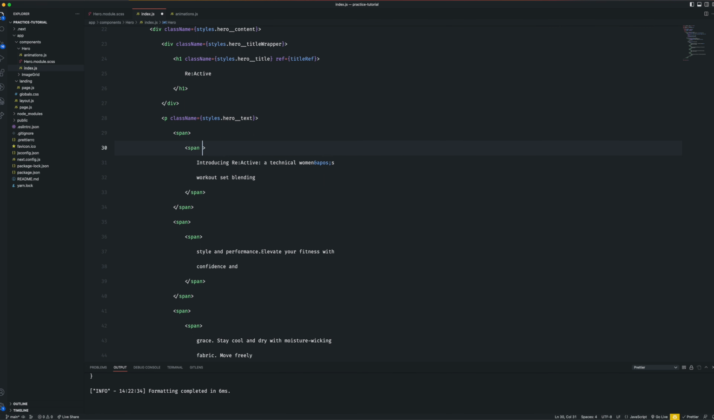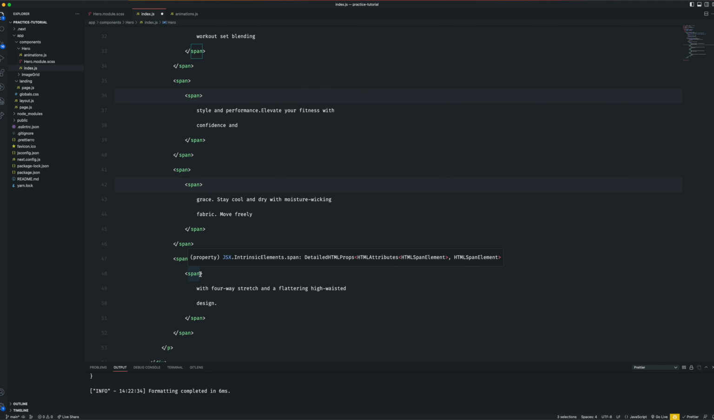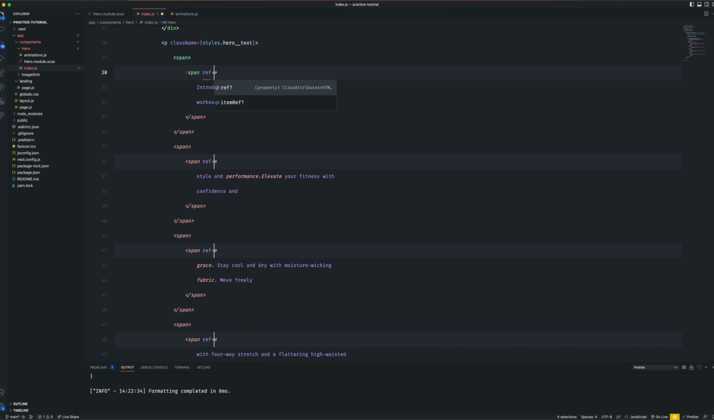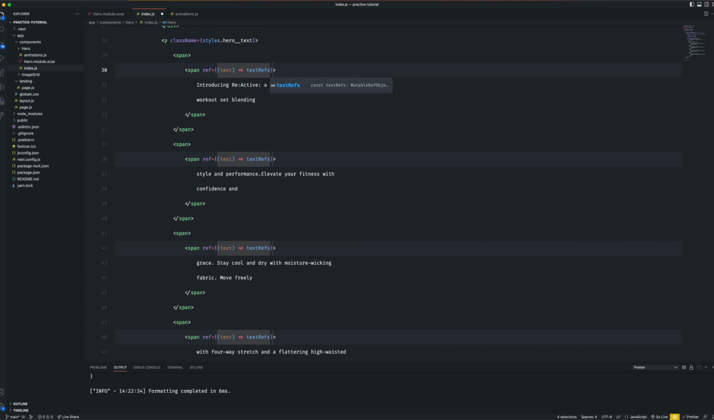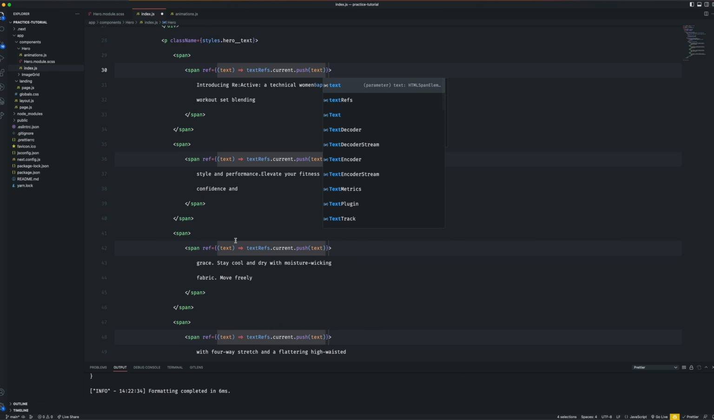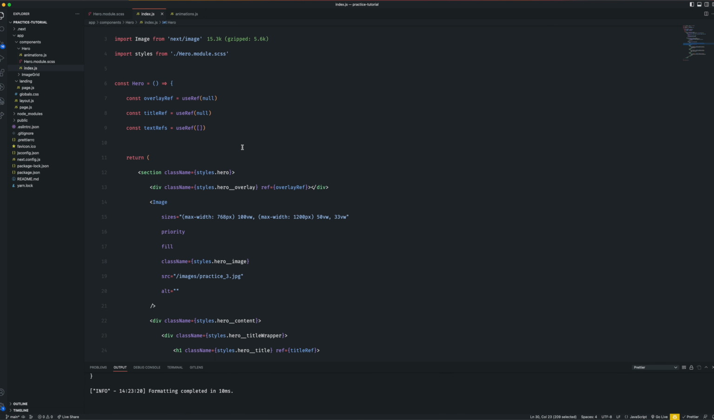What we're gonna do is I'm gonna do this for each one, like that. We're gonna say ref equals, and then this is the text that we get back from the element. We're gonna say text refs dot current, and then inside we're gonna push the text. So the text references this element, and for the ref that we set up, we're just pushing each of these elements inside this array.